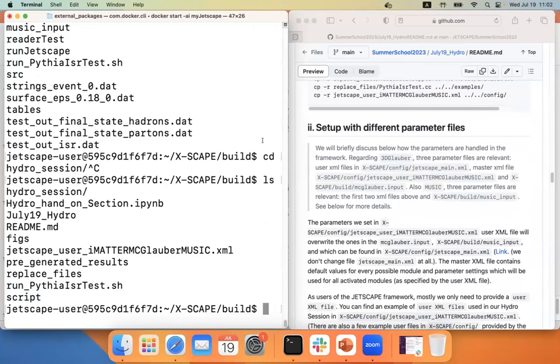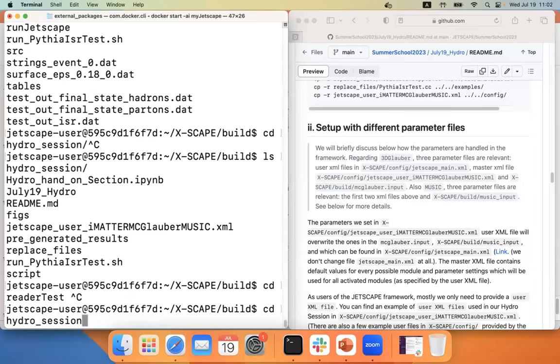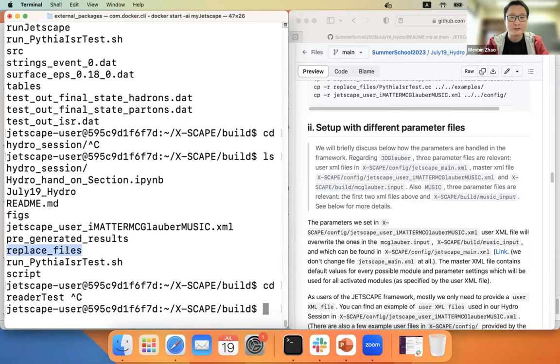So there's a question, why are we replacing files? Oh, okay. This is because for this specific hydro section, I will need to replace some paths and some parameters in some source code of the current JETSCAPE code. But it's a very tiny modification. I will show you how to replace the source code in the original JETSCAPE code.